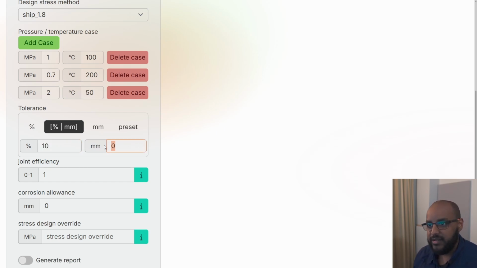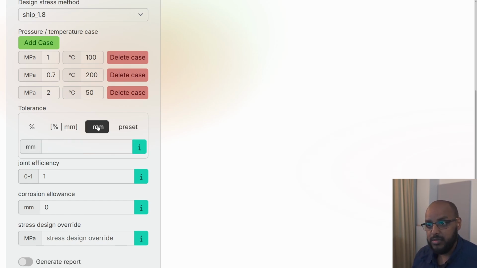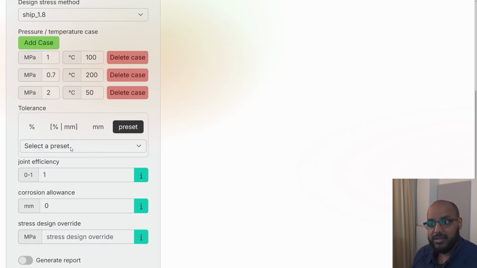If I do 10% and then 0.1 millimeters, what it will do is take the highest of these two based on the thickness. So this is going to be 10% of the thickness or 0.2 millimeters, which means if 10% of the thickness is more than 0.2, then it will take 10% and else it will take 0.2. You can also just put in straight millimeters, or you can select a preset.